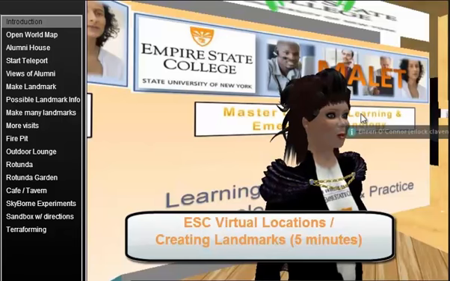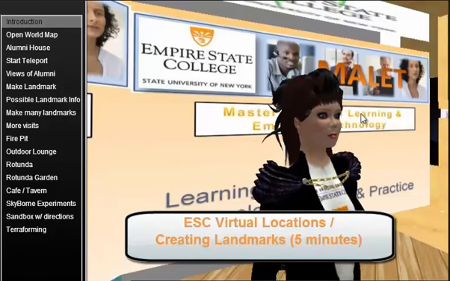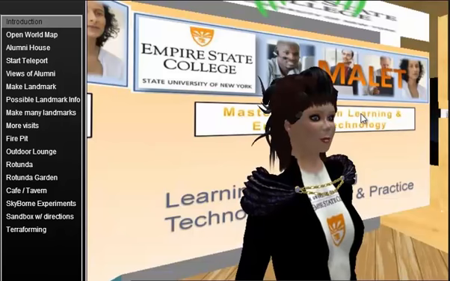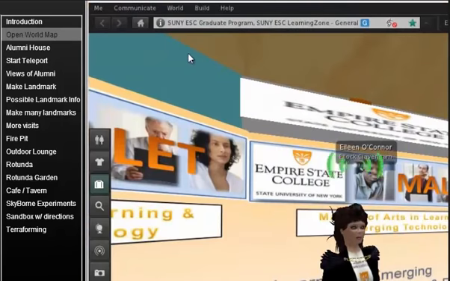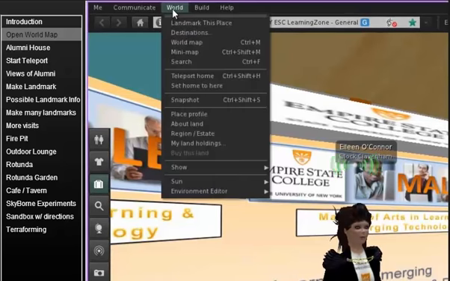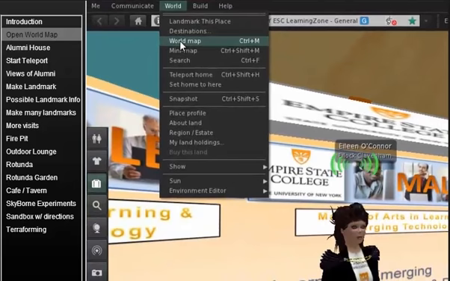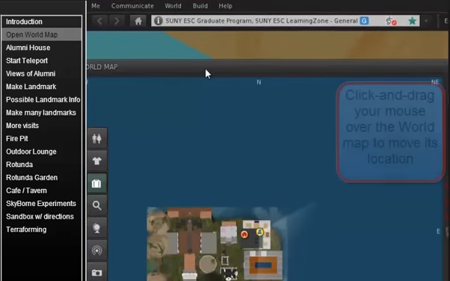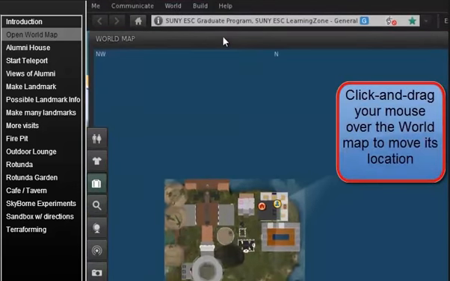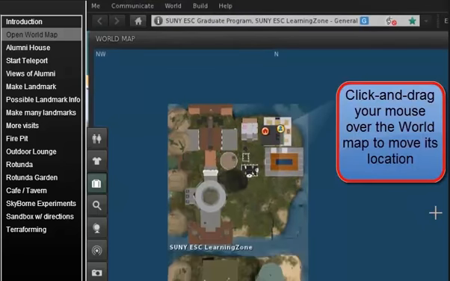There are many interesting locations on the Empire State Virtual Island, so let's take a look at some of them. You can move around many different ways. I'll show you one where we start through the world map, and we go up to World, and then click on World Map, and you will get a map, and I'm going to scroll up so you can see it, and I'm clicking and dragging it up.